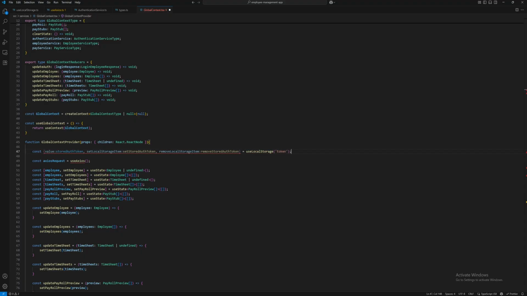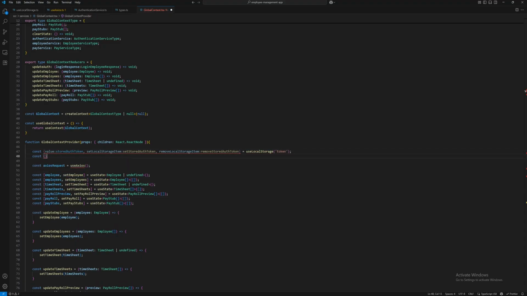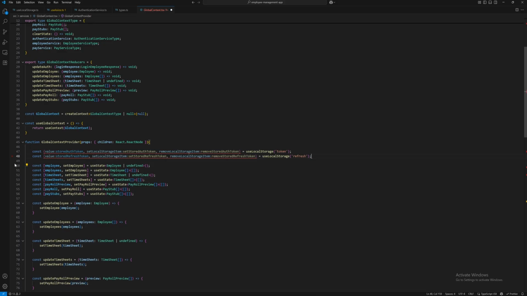Let's do the same thing. Come below, we're going to say const object is equal to use local storage with refresh. Let's come inside here. We're going to say value is aliased as stored refresh token. We're going to say set local storage item is aliased as set stored refresh token. And finally, we're going to say remove local storage item is aliased as remove stored refresh token. So that is going to be our local storage stuff here. We're going to move the Axios stuff down closer to where our services are. So I'm going to remove this for now.